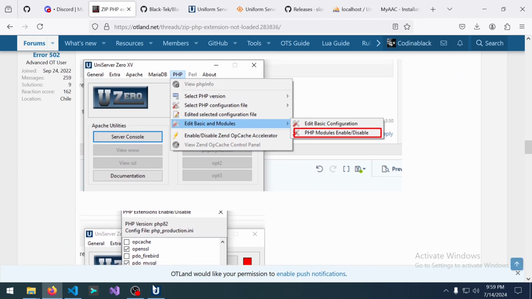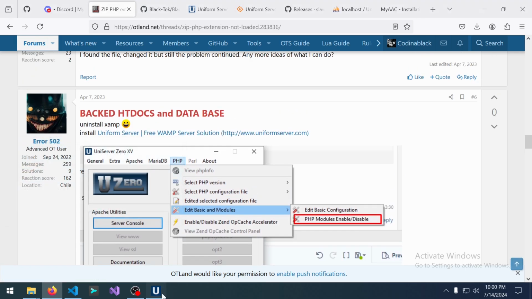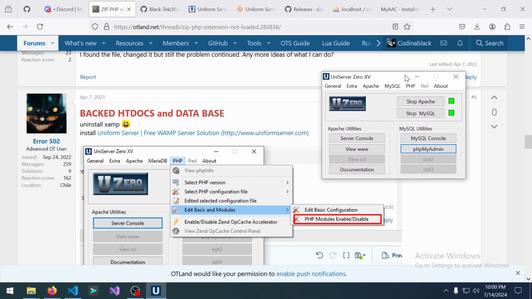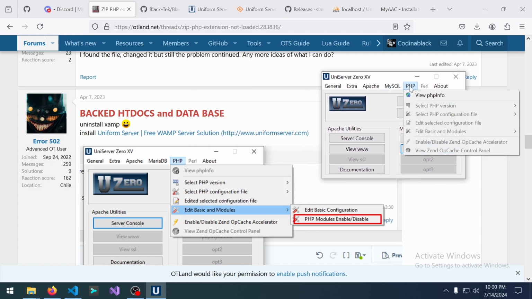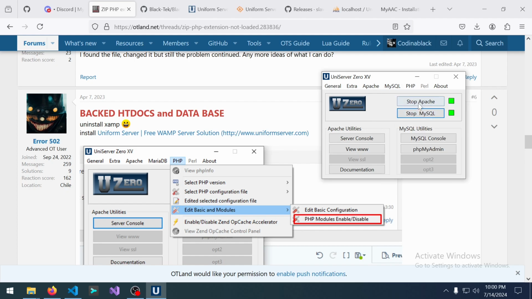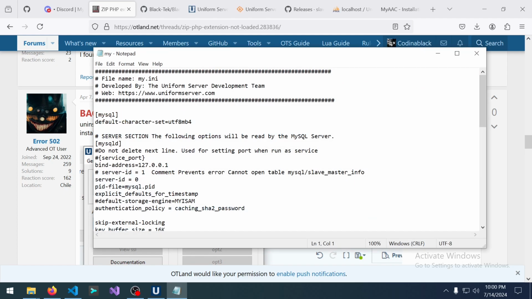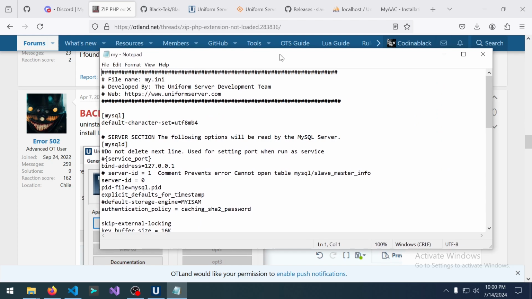Oh, look at that. Someone else. Oh, thank you, Meha. Appreciate that. PHP. Let's stop this. Gotta stop these things to be able to do this. Edit config file.